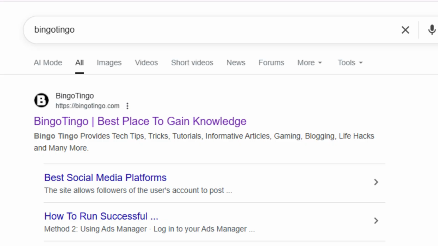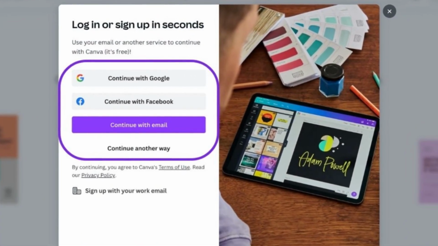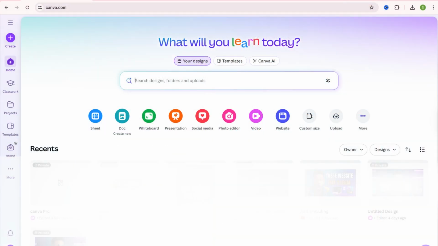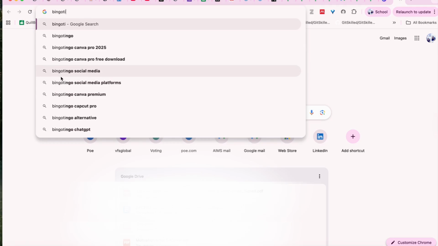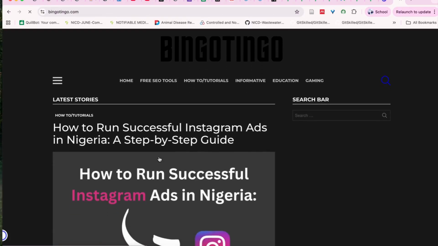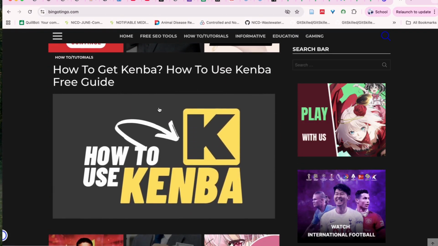Before anything else, make sure you're signed into your Canva account. If you don't have one, create one because it's free. Next, you search for bingotingo.com on your web browser. This is where the magic happens. Once you're on the home page, scroll until you see a section titled How to Use Canva. Then you click on it.